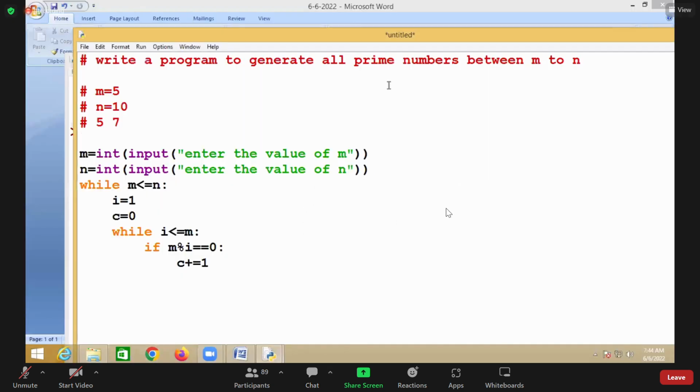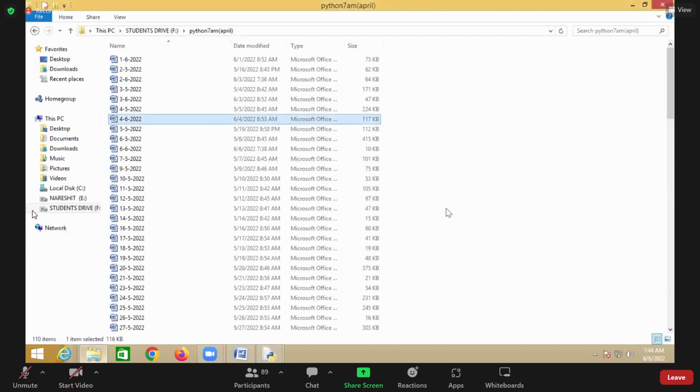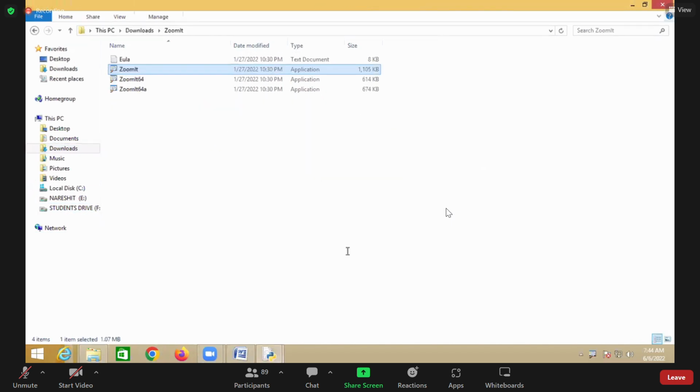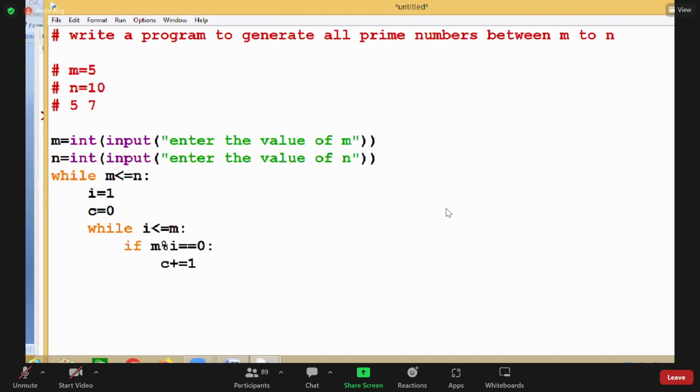So here you're trying to say, see, this outer loop is for numbers, and there is an inner loop where I said I equal to 1 and count is 0. Why count is 0? Because if you see this, every time we are reading a number and you are finding whether that number is a prime number or not.